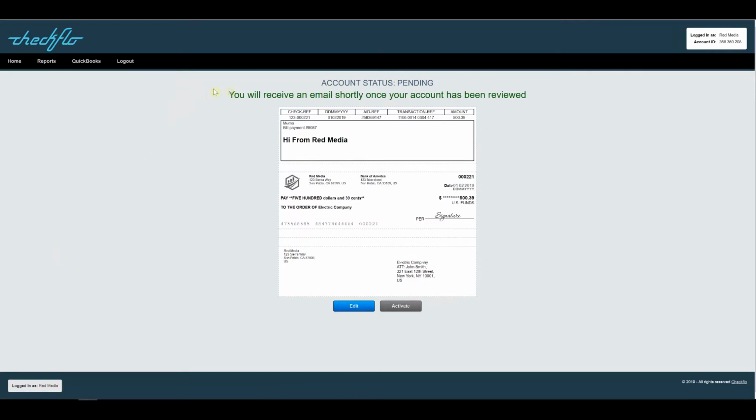Okay, so this here is just a dummy check, just to give you an idea of how everything would be placed. As you see here, we have our message, we have our company logo, my company's address, my bank's address, and this is the recipient right here.